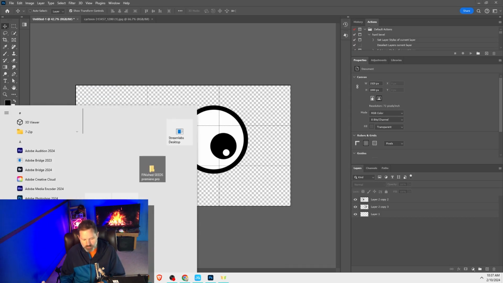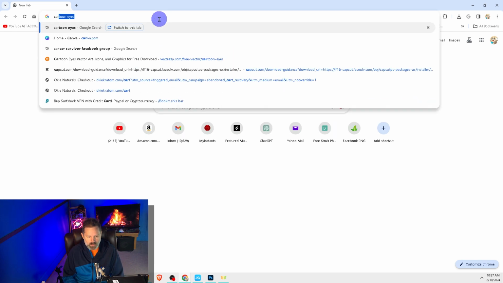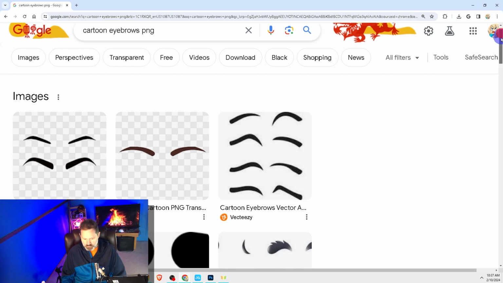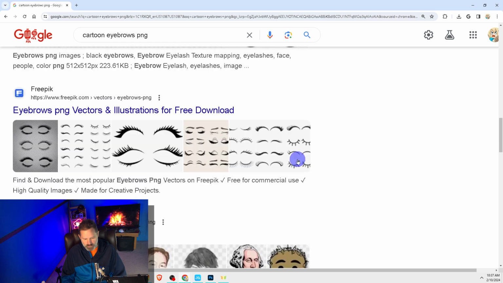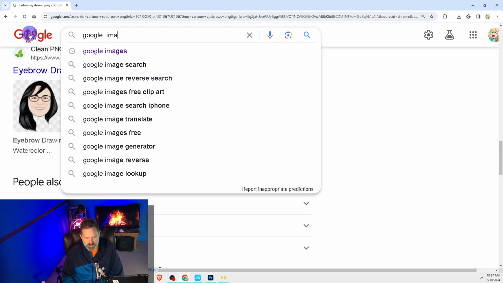Let's try some eyebrows. Eyebrows are very good for expressions. Cartoon eyebrows, PNG. Okay, here we go. Vecteezy's bad. Don't use that. They're always trying to charge you for stuff. Free pick? I don't think they're good either. Just go straight to Google Images. I've learned this so many times.